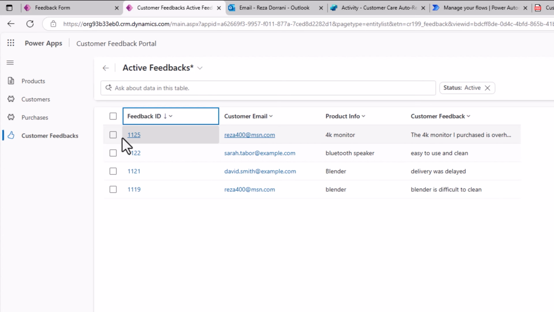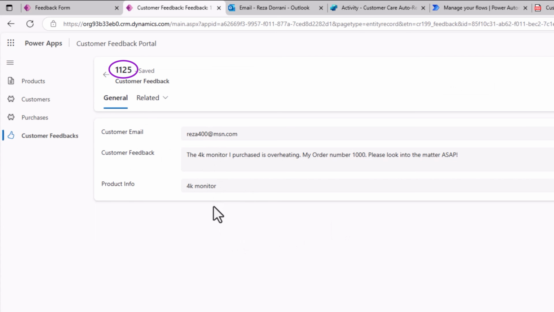If we look at customer feedback, now we have a new feedback that just got recorded. And this is based on the feedback shared in that email.